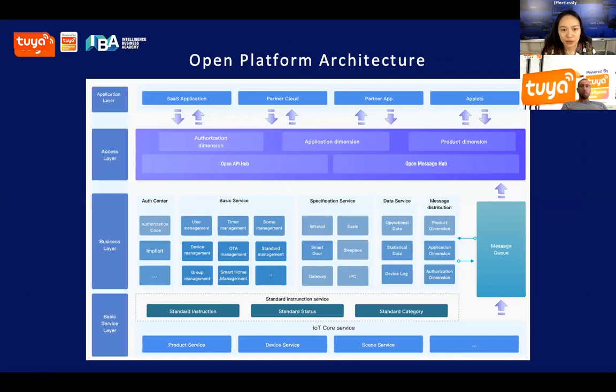Our open platform architecture has 4 layers. The bottom layer is the basic service layer, which includes our standard instruction, standard status, and standard category. The second one is the business layer, which includes the authorization center, basic service, specification service, data service, and message distribution.